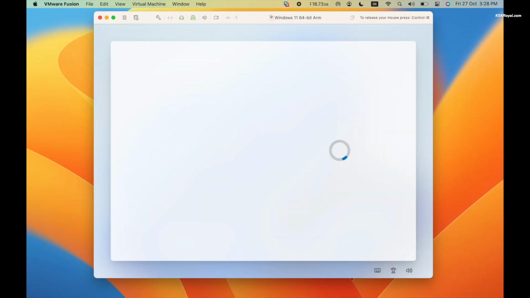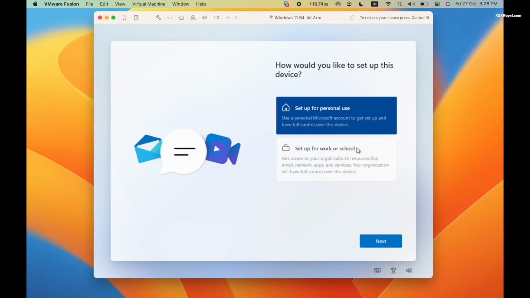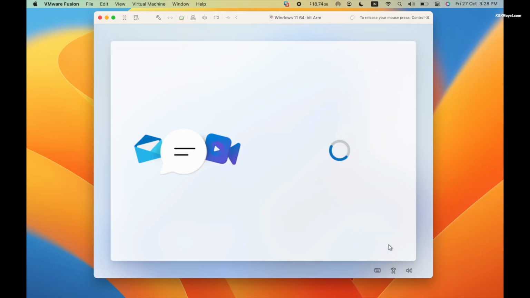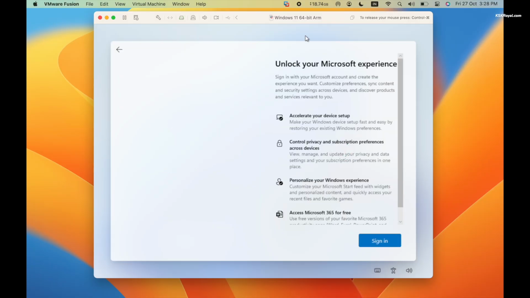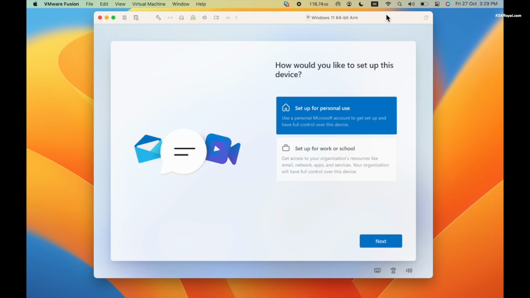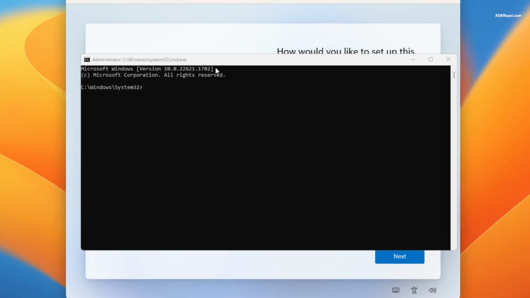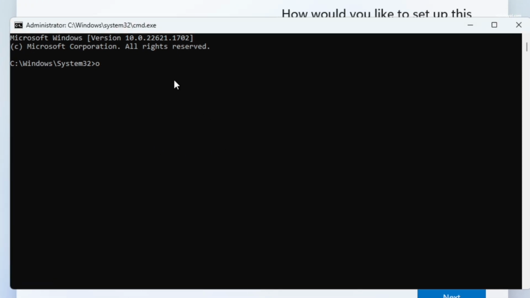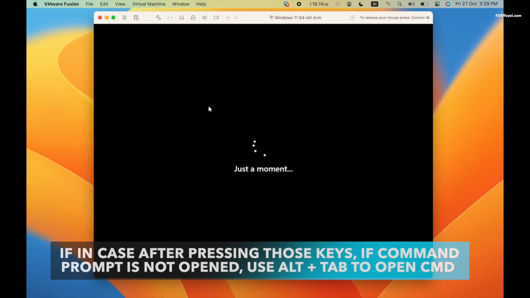Now choose Setup for personal use if you have an online Microsoft account, or set up an offline account by turning off the internet on macOS. Then inside the VM, hold Function plus Shift on your keyboard and press F10 to open a command prompt. Then type OOBE\BYPASSNRO exactly as you see and press the Enter key to reboot the virtual machine.